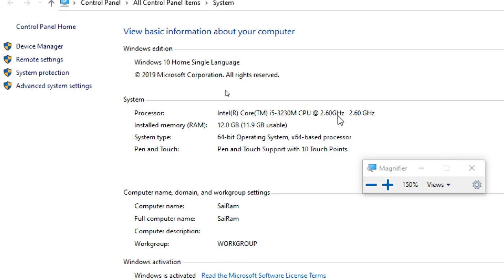The clock speed of the processor is also very important. Sometimes when you are running an application or a game, it will ask what your clock speed is. Next, the installed memory: I have 4 plus 8 GB RAM, so a total of 12 GB RAM. System type means CPU architecture: it is a 64-bit processor, and our operating system is a 64-bit operating system. So this is the information we got from here.